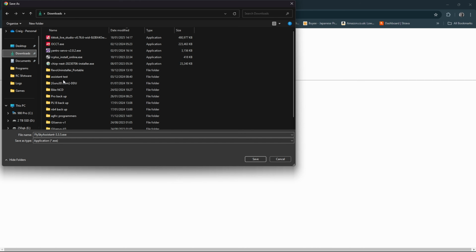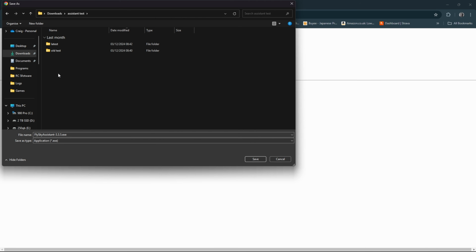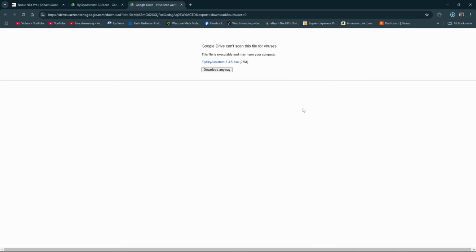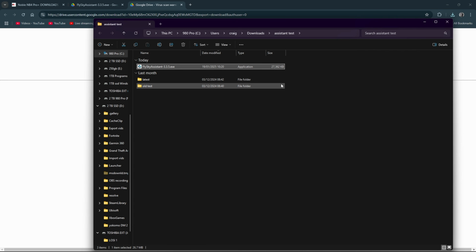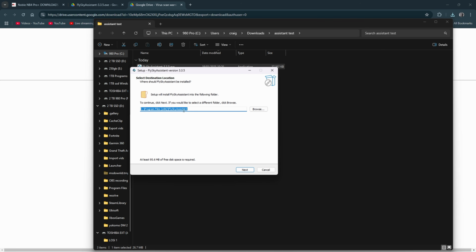Then you want to go to your downloads folder. Now I've got a folder that I've made in my downloads for all the versions of Flysky Assistant that I've been testing. So click save, it'll download it for you. If you click on that icon, it'll open it, so we can double click it. Then we should get this. You can change where it's installed to, but for most people it's not going to make a difference, just run it from C drive.